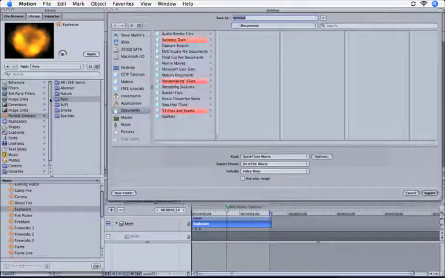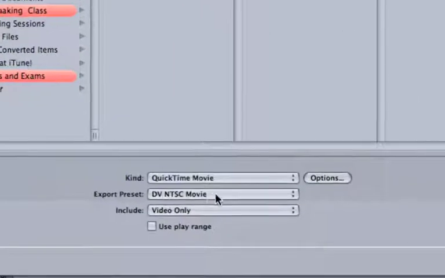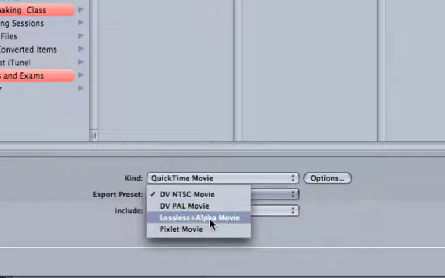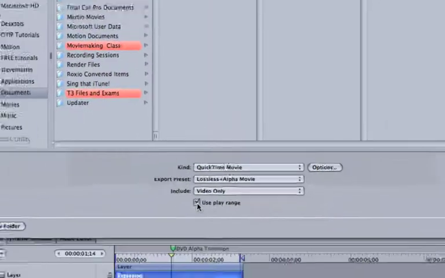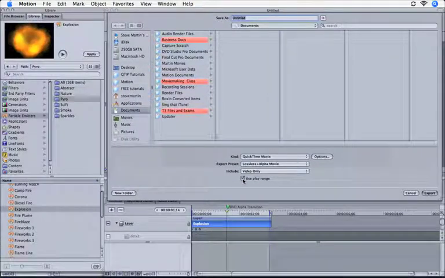Make sure you're exporting a QuickTime movie. Also, in the Export Preset drop-down, make sure to choose Lossless plus Alpha Movie. This is very important because if you don't choose this option, Motion will not export the movie with an alpha channel. Put a check in the box labeled Use Play Range. Name your movie and save it to your desktop.